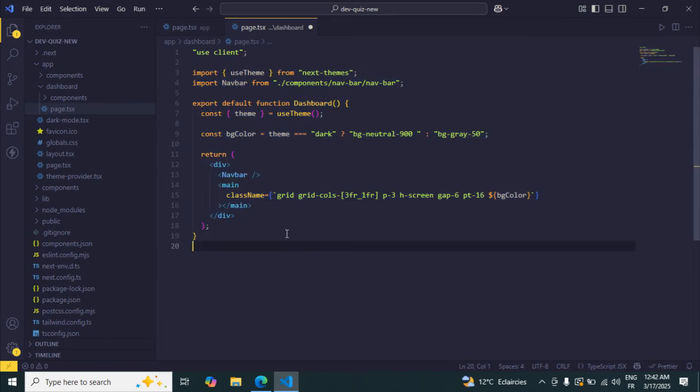So let's go over each element inside this code. First we're having the use client. We are telling Next.js that this is going to be a client component since we're using the useTheme hook. Whenever you are using a hook or useState, you need to make sure that the component is a client component, not a server component, because all the components by default in Next.js are server components.